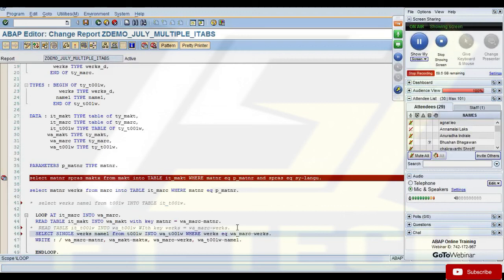So one way of getting rid of this select without where condition is actually writing a select within the loop, select single, and using a where condition for that. This way, from a performance point of view, it may not be good, but at least I can guarantee that there won't be any runtime error.